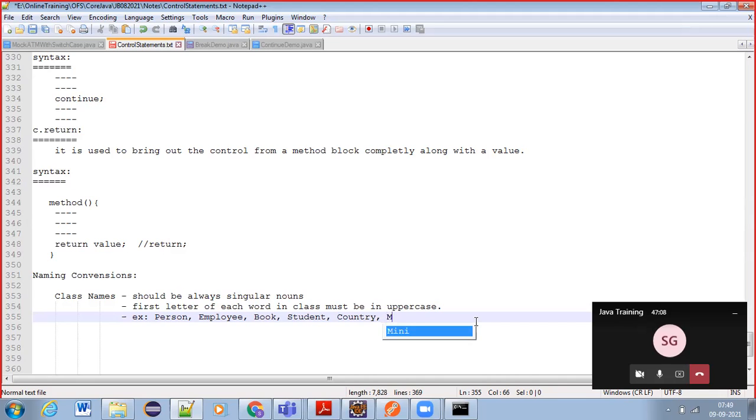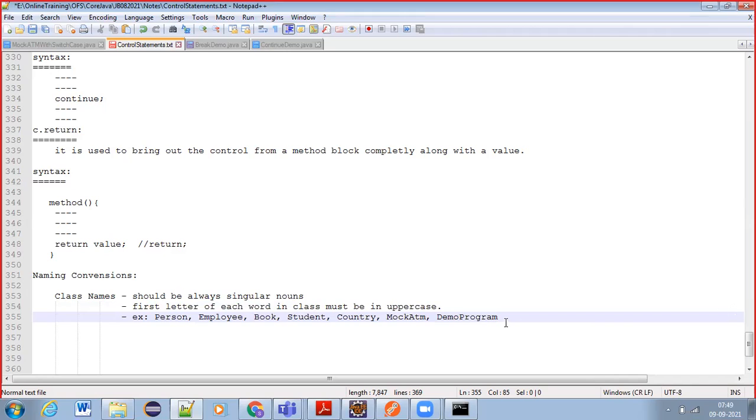If we have multiple words, then MockATM or DemoProgram, like this. If multiple words are there, we need to write like this: every word's first letter should be in capital, we need to write always like this, not with lowercase letters. Lowercase, the small letters, it also takes, but what is preferred and what is the coding standard is that we should write like this. Okay.